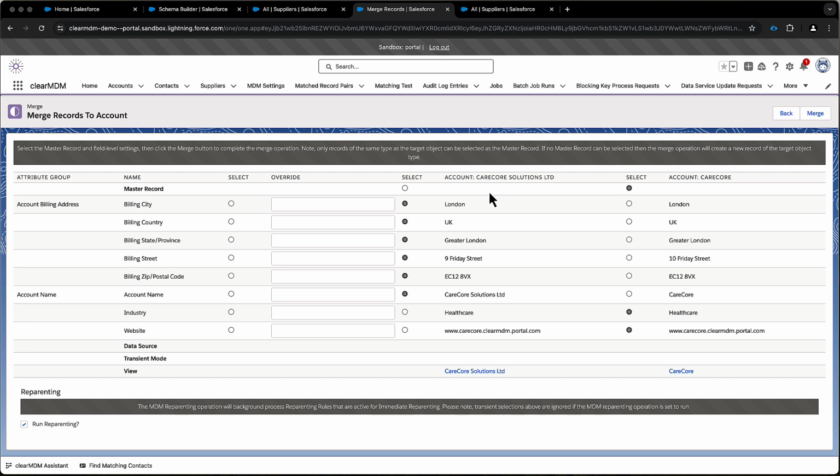So the same rules that drive the automated decisions, if this was an API or real-time or a job-based match and merge, we're seeing the same decisions on screen here, but using this manual piece of UI, we can of course make a change or add an override if we wish to. And of course, we've got the reparenting option there if we want to reparent the child records, which we do in this case. So let's merge those two accounts.